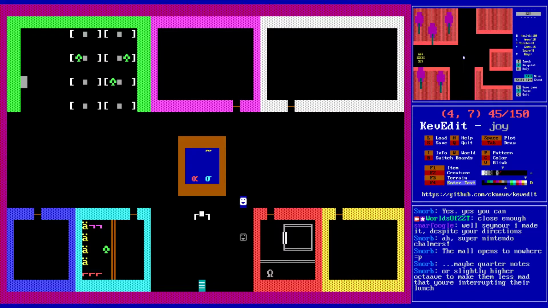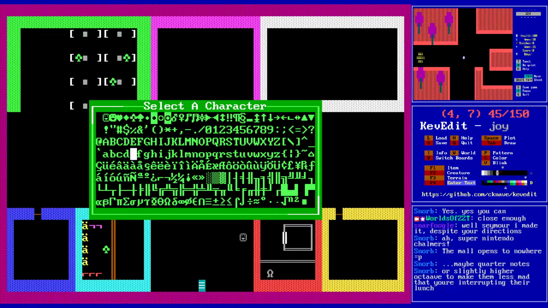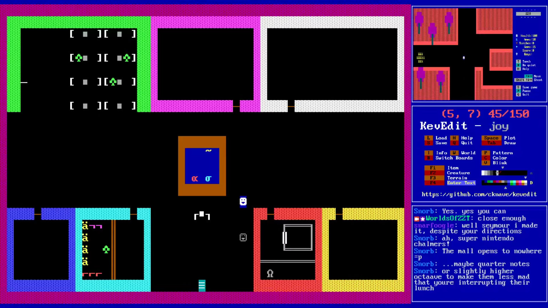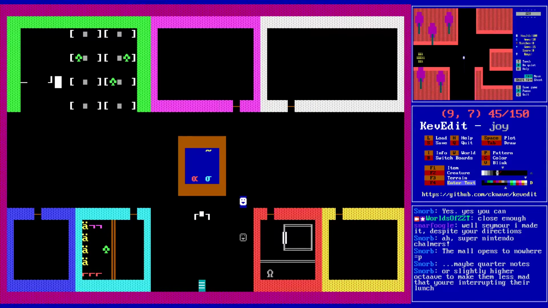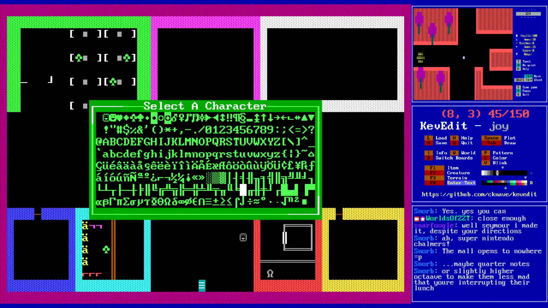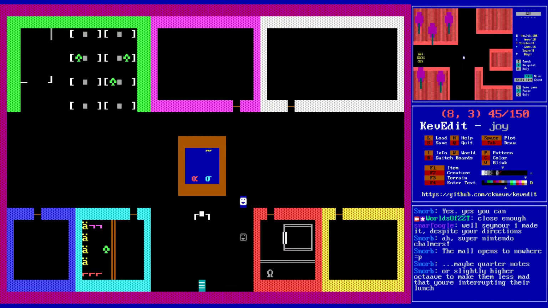Another popular method is using white text. You can hit F4 to toggle text mode, Control A, which will bring up the character prompt so you can draw with whatever character you like. Just going to make a little counter here. Put these in our buffer.